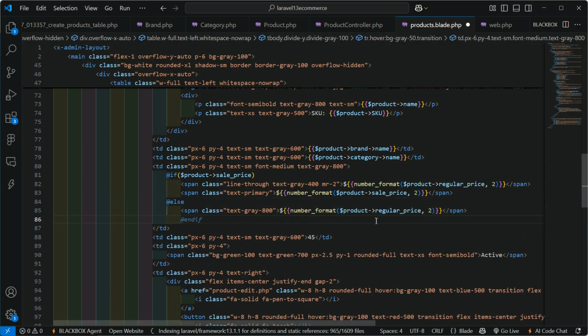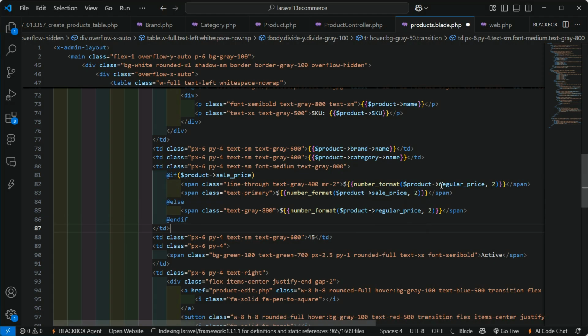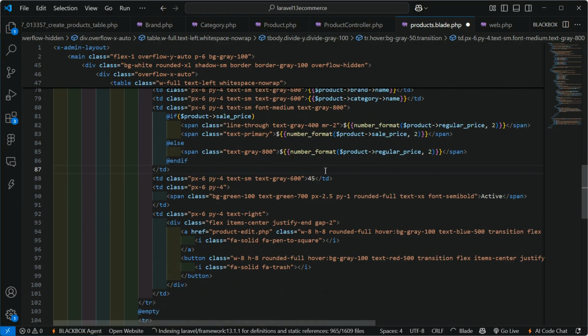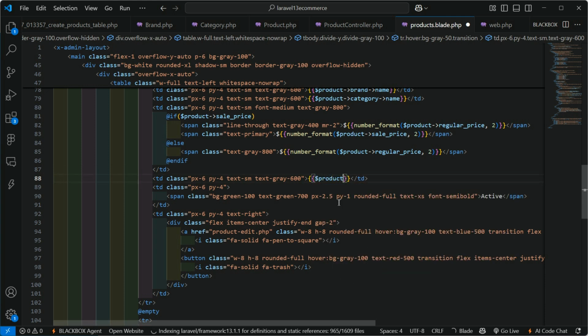Okay, and now just close this endif. If sale price is available, then show the regular price with a cut mark, okay, line-through mark, and then show the sale price. If sale price is not available, then simply show the regular price. Okay, now let's display the quantity. So write here $product, arrow, quantity.